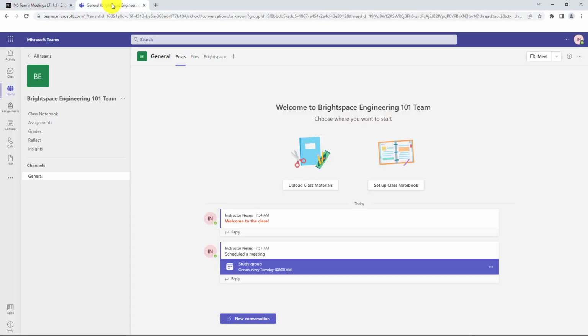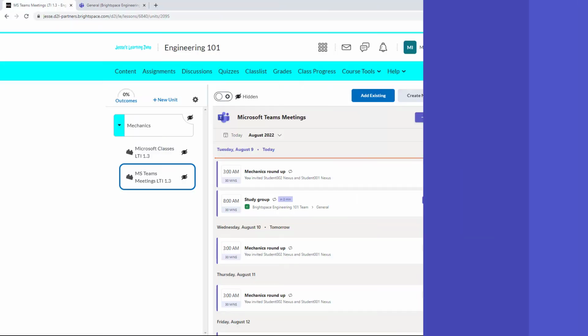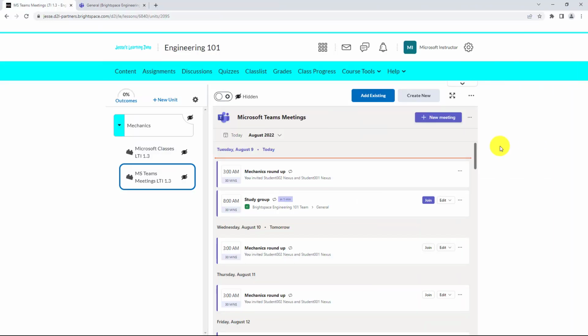If I go back to the team at the top here, now you'll see there is a channel meeting that I set up in the general channel. And if I open this up, it's just like a channel meeting that you normally have in Teams. Those are the two new LTI components. These are fully rolled out for Brightspace, and we hope you try them out.